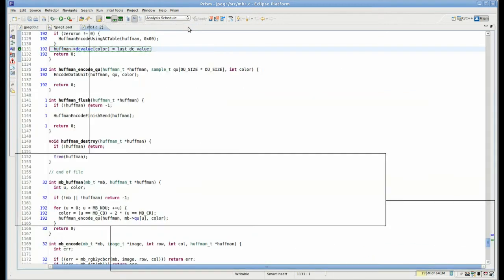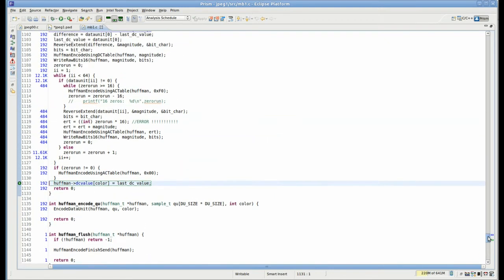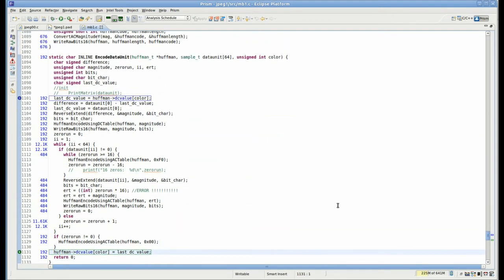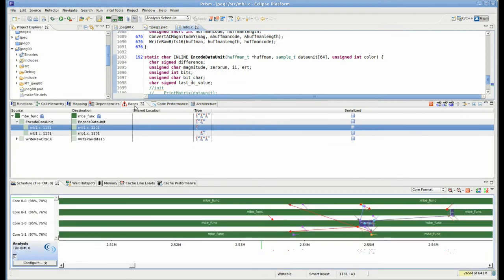Picking the first one shows that the encode data unit function for a new macro block starts by reading the previous macro block's DC value to compute a DC difference, and later on, the new macro block's value becomes the DC value saved for the next new macro block. Honoring this dependency requires that the macro block's Huffmans be encoded in order from first to last. At this point, we can ask, what if we fix these races? What then would the schedule be?